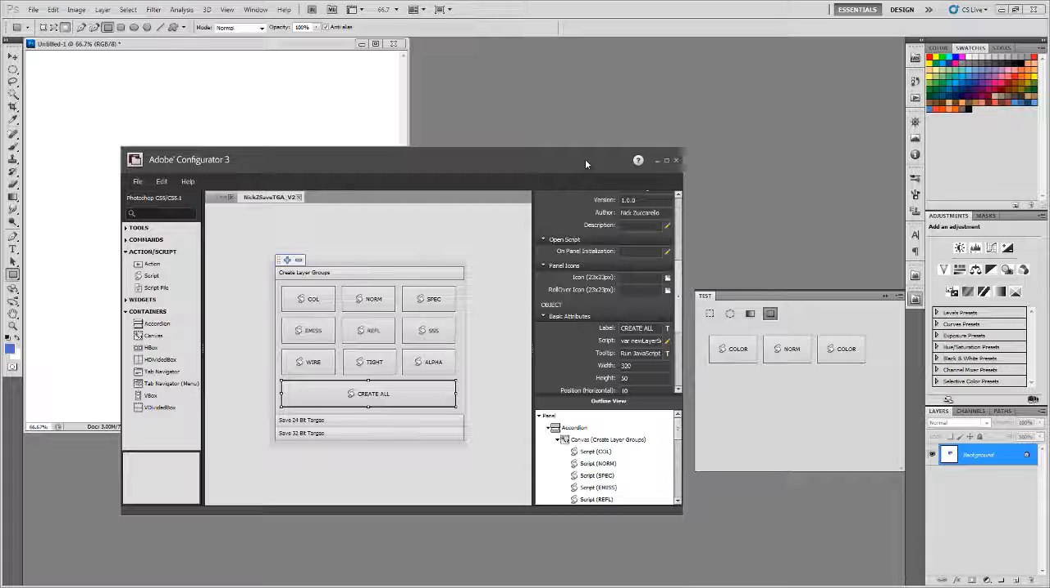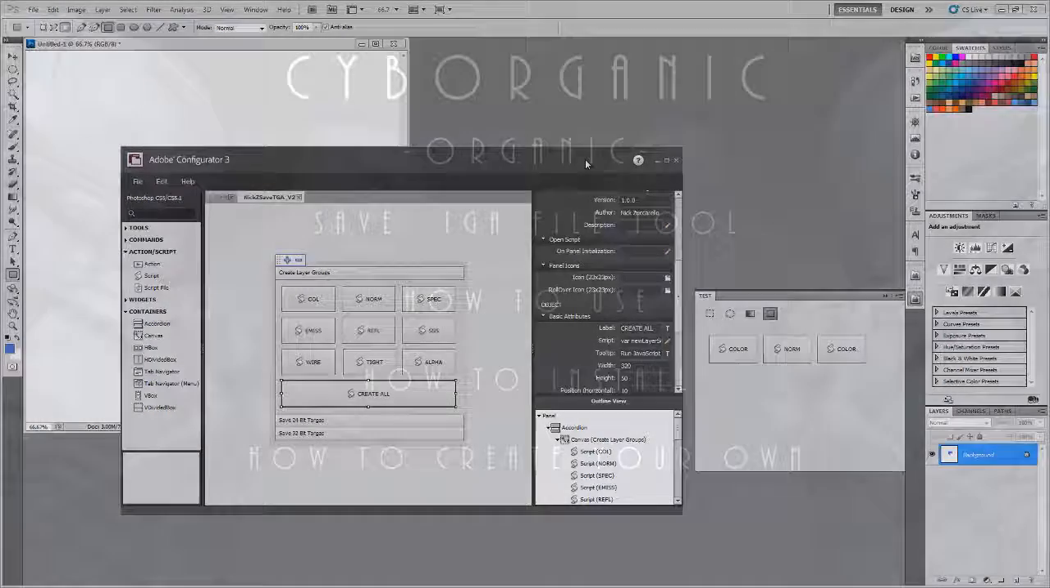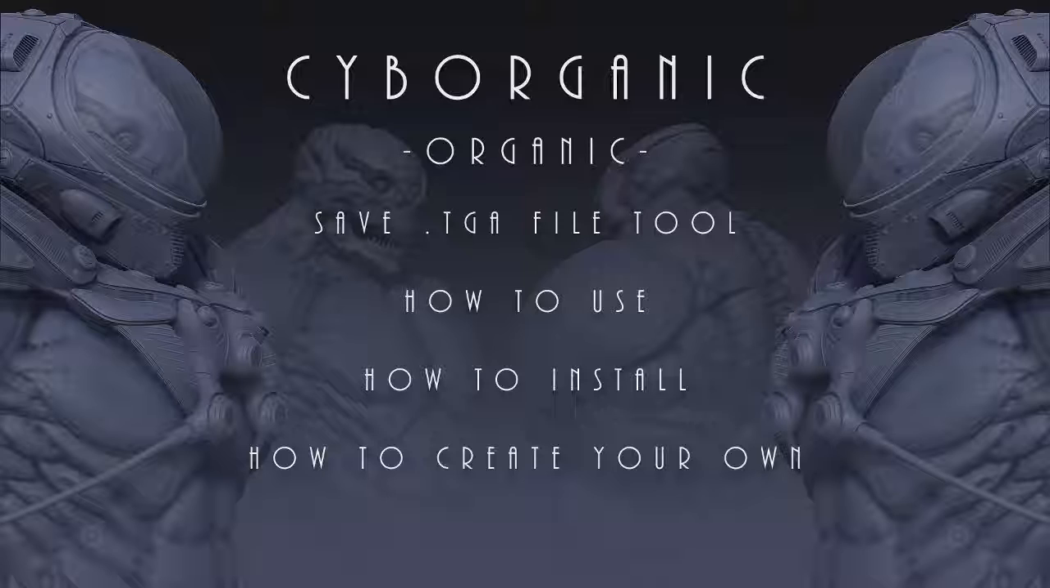The only thing is I'm using Photoshop CS5, and I believe some of these tools have changed for CS6. So if you're on CS6, you might have to get the latest version of Adobe Configurator and some of the other things on there as well. And I'm not sure if the CS5 version works in CS6, so you'd have to try it out if you have CS6.